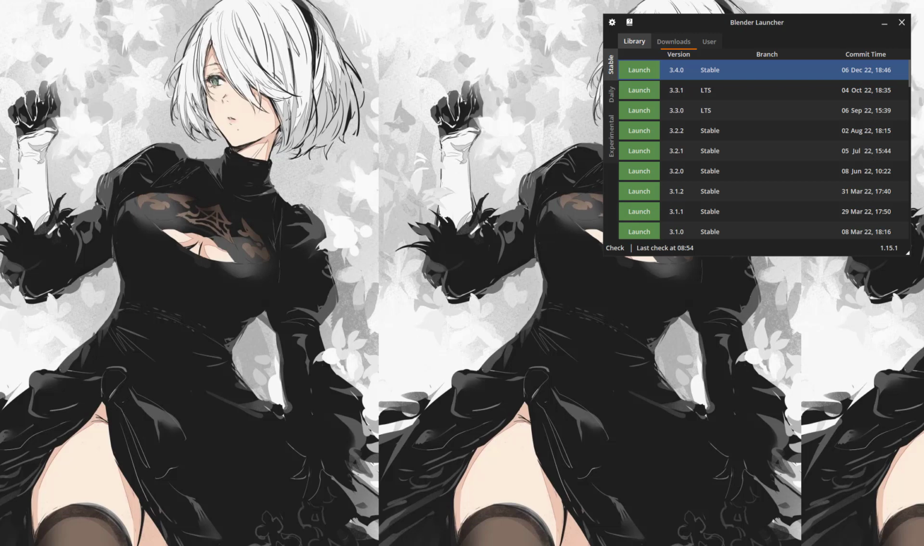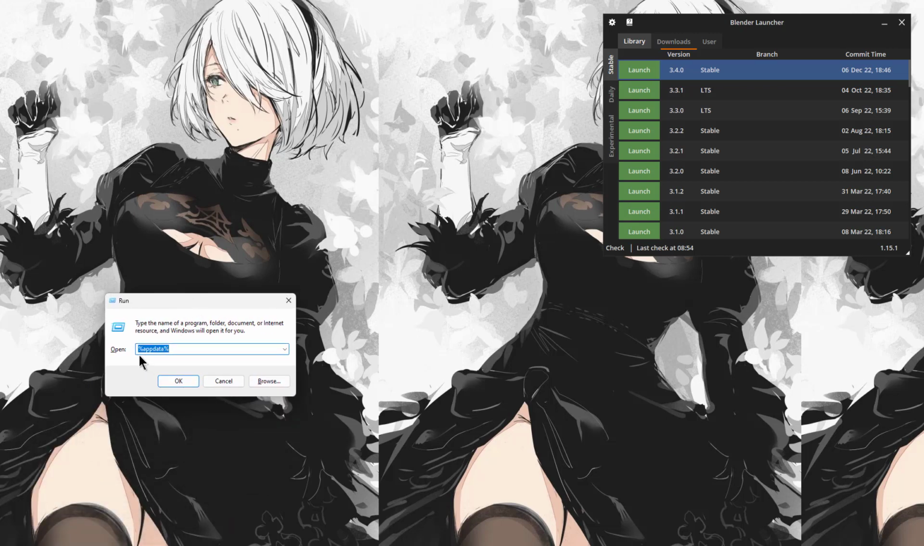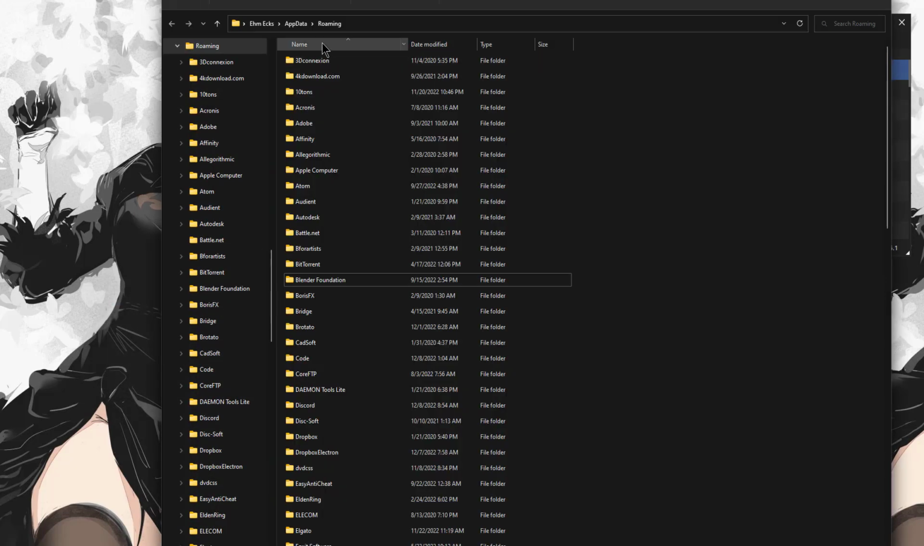So on the 6th of December, a new version of Blender came out, 3.4.0. Let us go ahead and attempt an installation on this new version. Before that, I will give myself a clean setup of preferences, so I'll hold down the Windows button and press R. And in the run window, we'll go to %appdata%, which will take us to our roaming location.